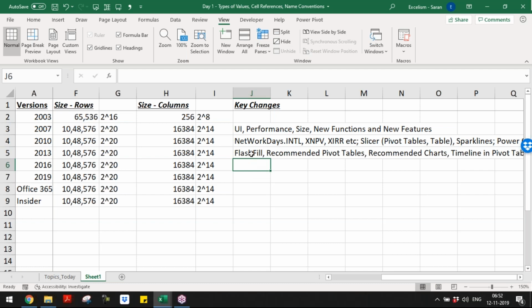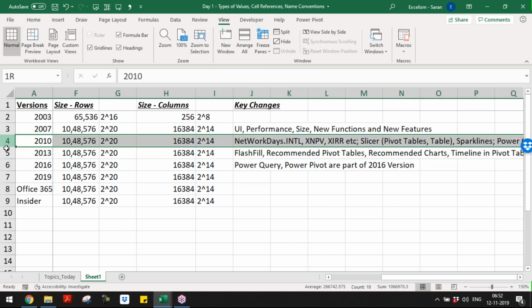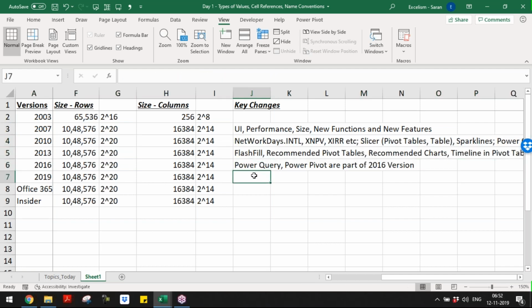So 2013, these all are just for the understanding initially. Okay, so 2013 to 2016. 2016, why I say is more powerful, is more in terms of the power features like Power Query, Power Pivot, which are part of the 2016 version. Why am I saying part of 2016? Because from 2010 till 2013, it is an add-on. Now this is part of your native Excel.